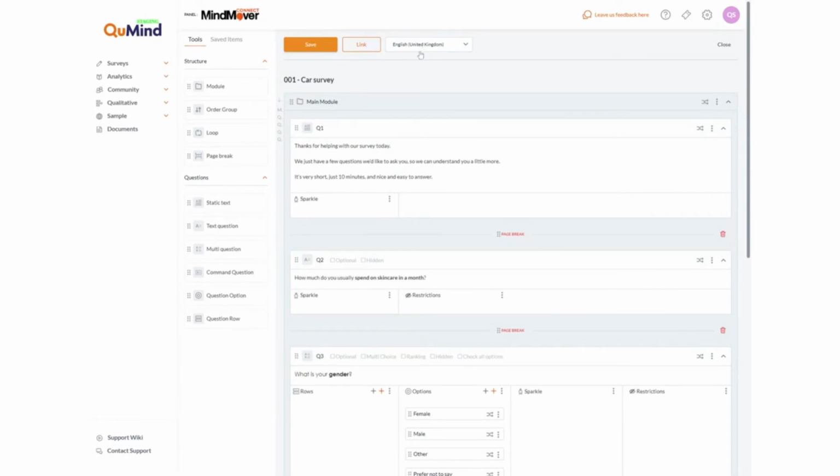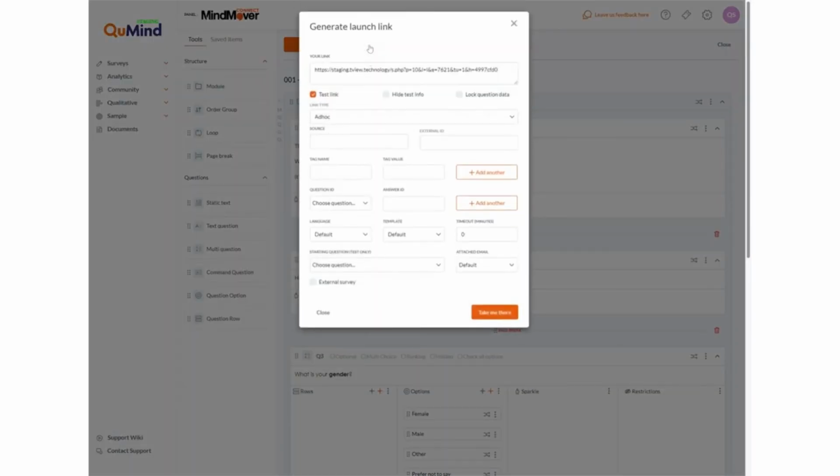And we can test our survey by clicking on link. This will open up a new screen where a test link has already been selected, and we can click on Take Me There to view an example of the survey that we have just built. We can see what the survey will look like to survey respondents. We can enter in our example responses as we move through the survey, and we can interact and ensure the survey is working exactly as we want it to.